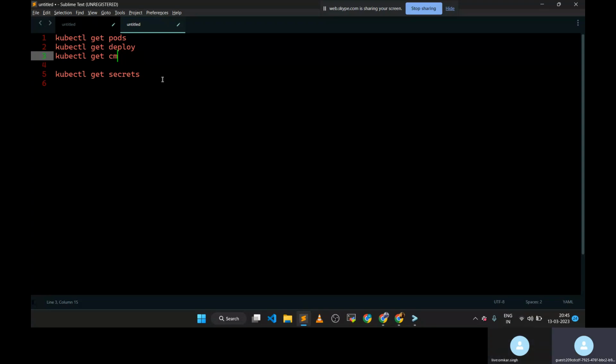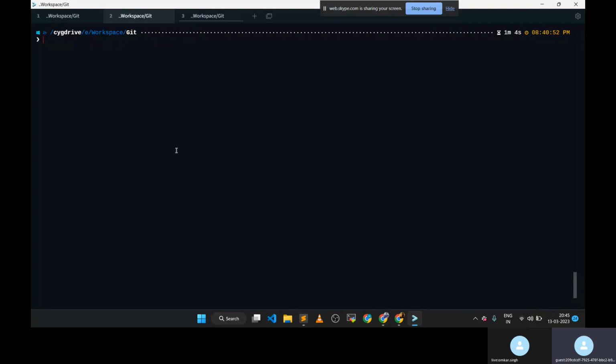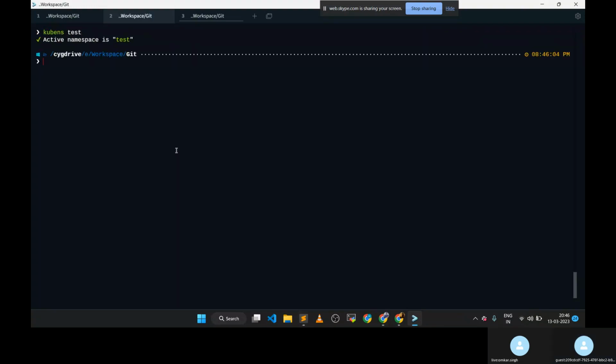And what else? Get deploy, means get deployment. Deploy means you have pods, right? If you want to have 3 replicas of the same pod, then in the deployment we can specify that. Like if you want 3 replicas of the same pod, suppose I don't have that cluster with me now. It is just my testing cluster.